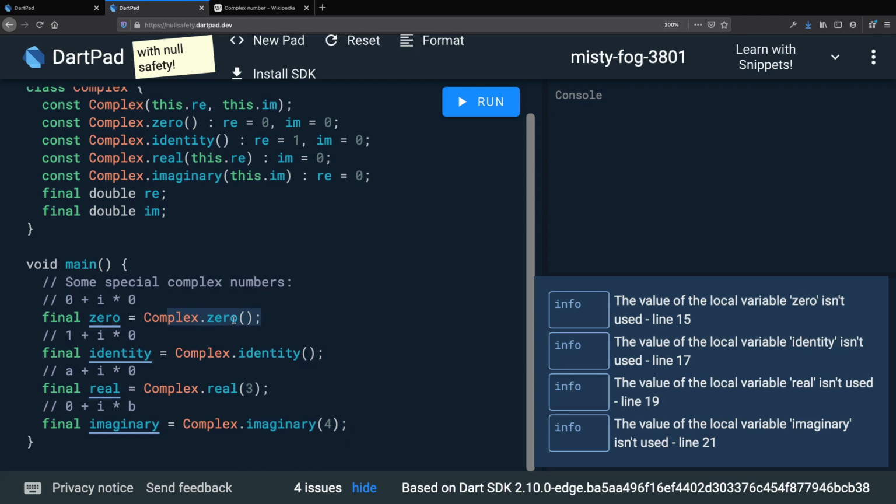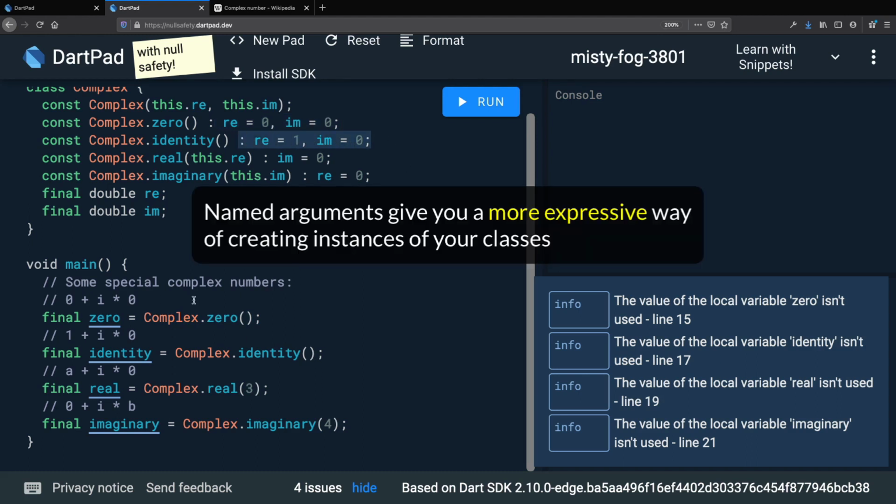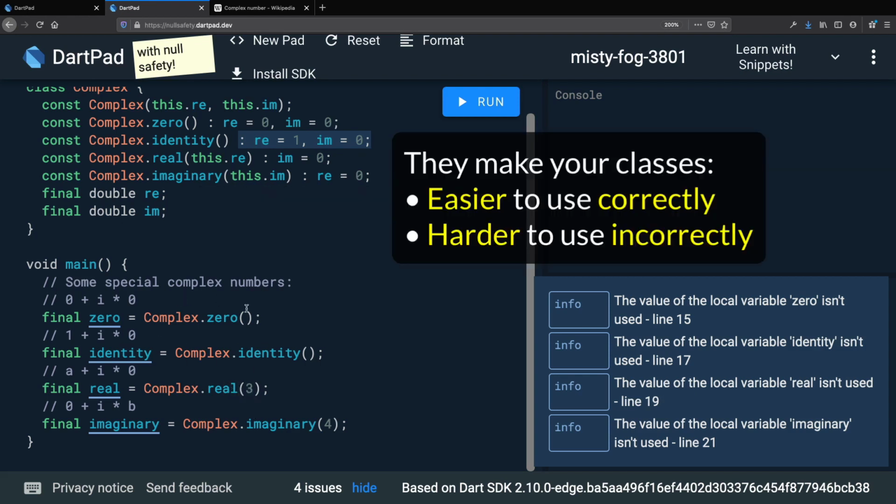In fact, these two constructors don't take any arguments at all, and the correct values are set for us in the initializer lists. So named arguments are all about giving you a more expressive way of creating specific instances for your classes. And by using them, you can make your classes easier to use correctly and harder to use incorrectly.